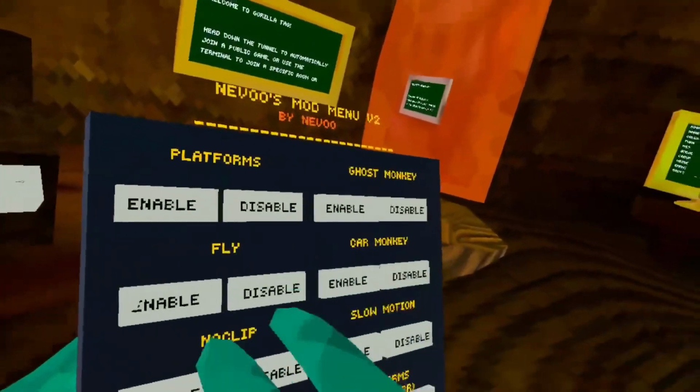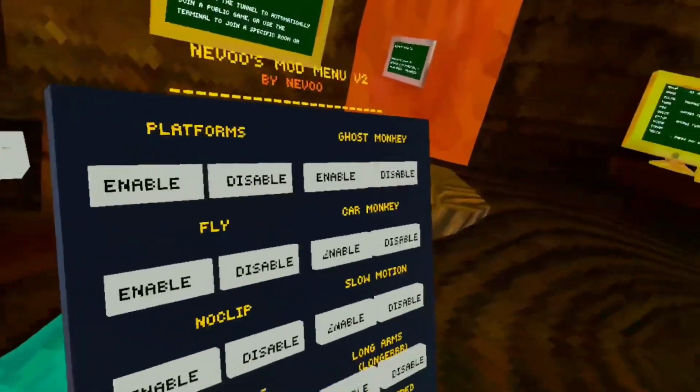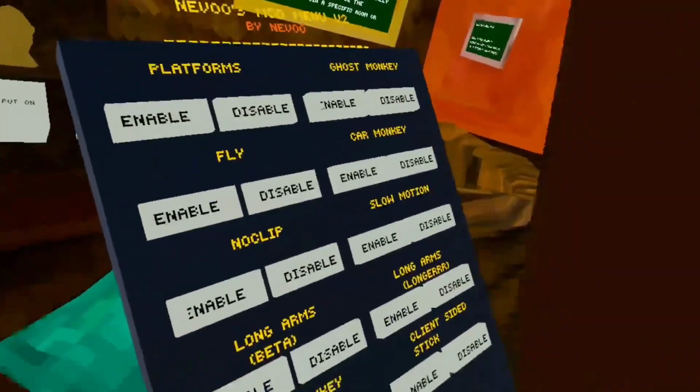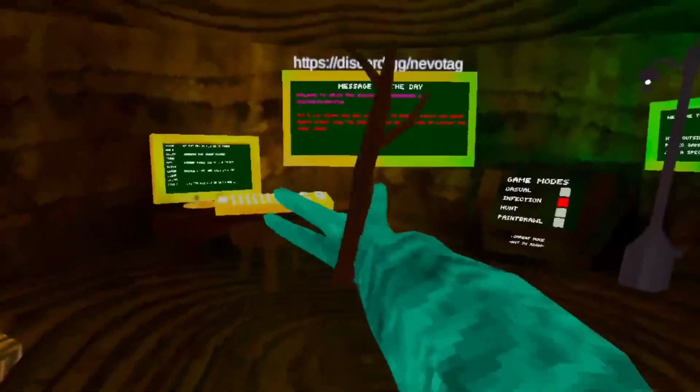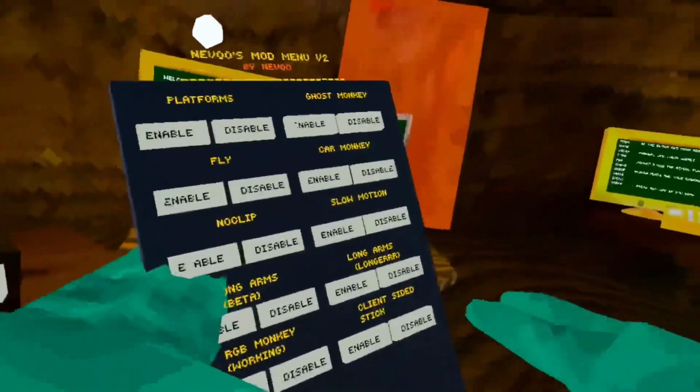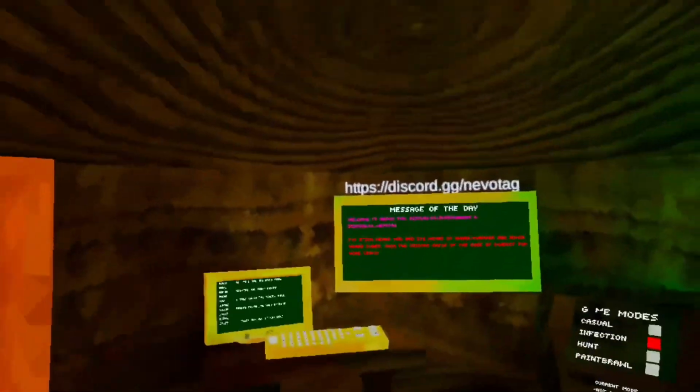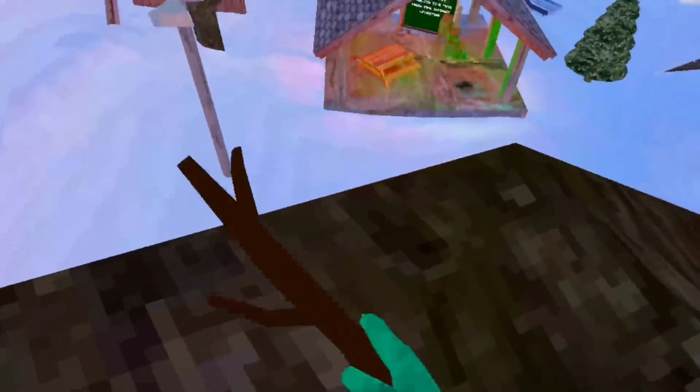So these are all the mods: platforms, ghost monkey, fly, car monkey, no clip, slow motion, long arms beta, which isn't long arms properly. And then you got long arms, which are way longer. You can literally, like, your hands don't even touch the floor. That's how long your arms are.